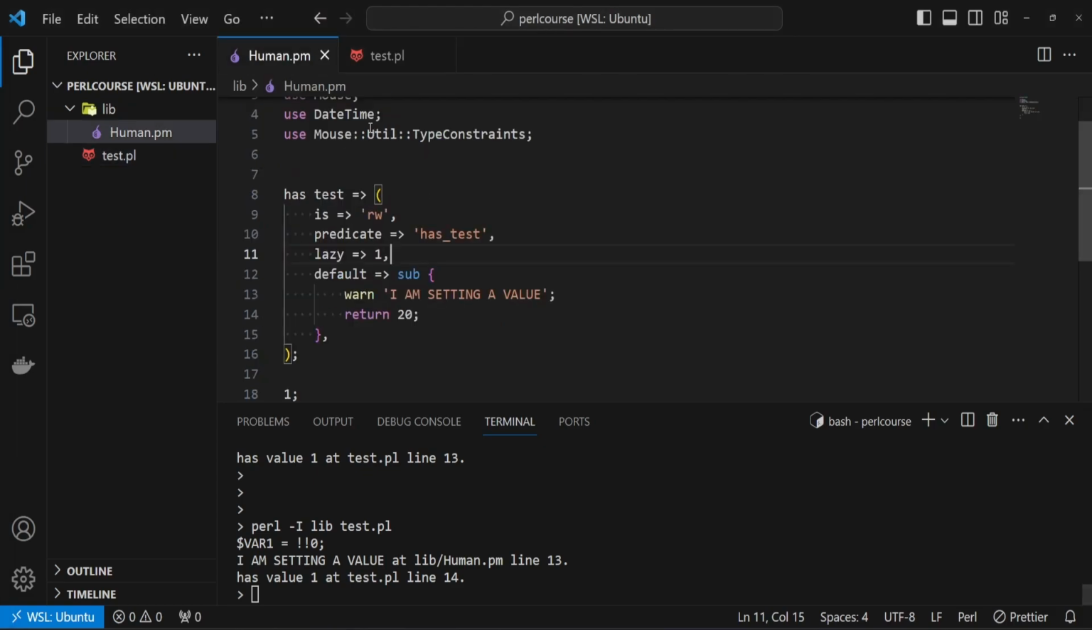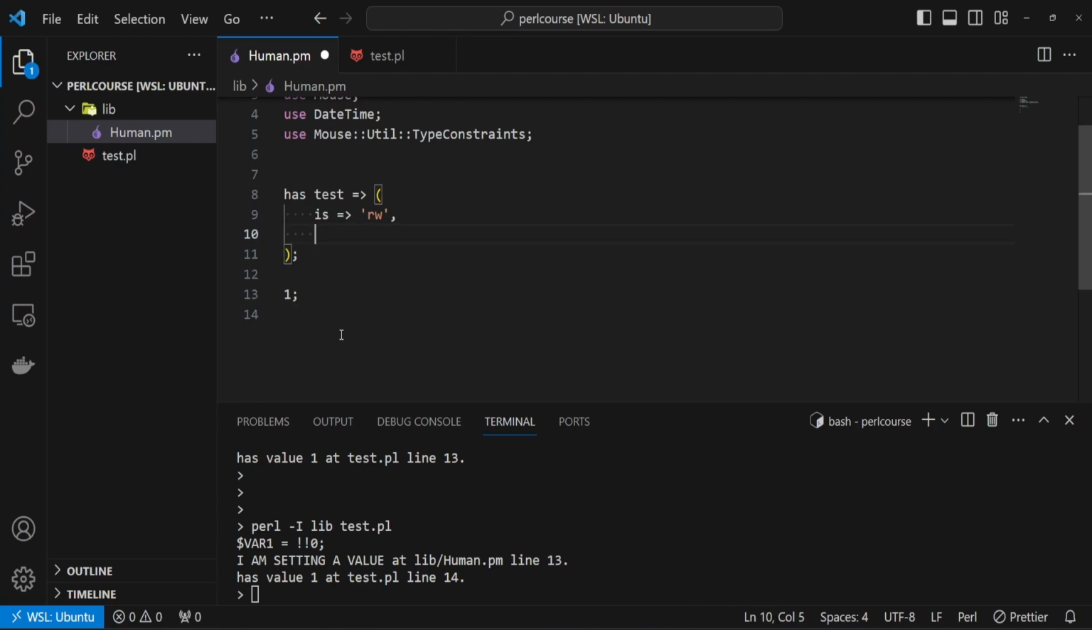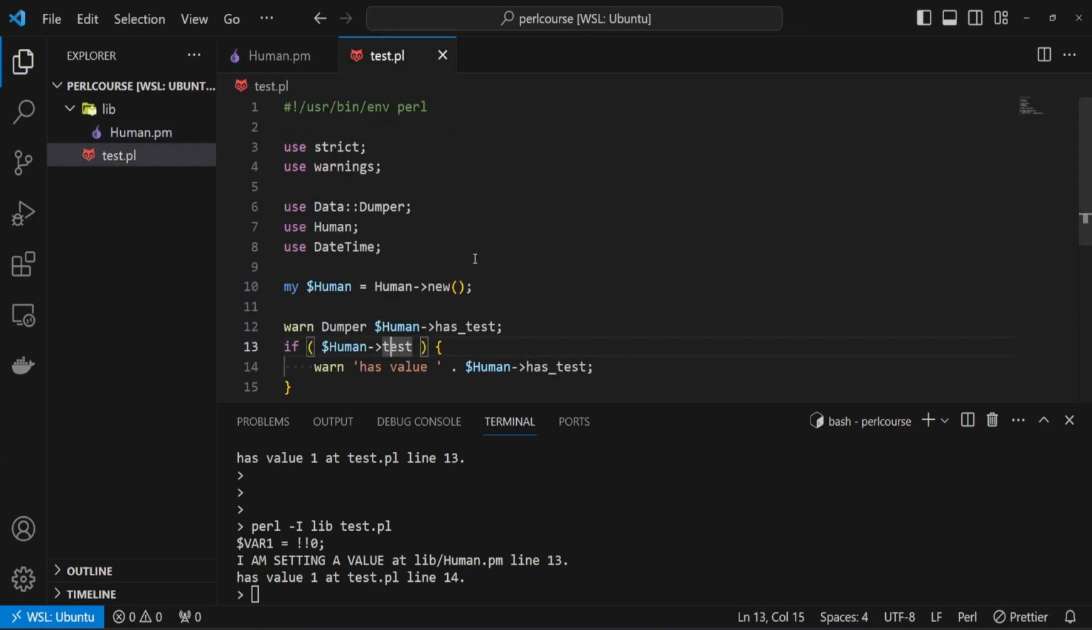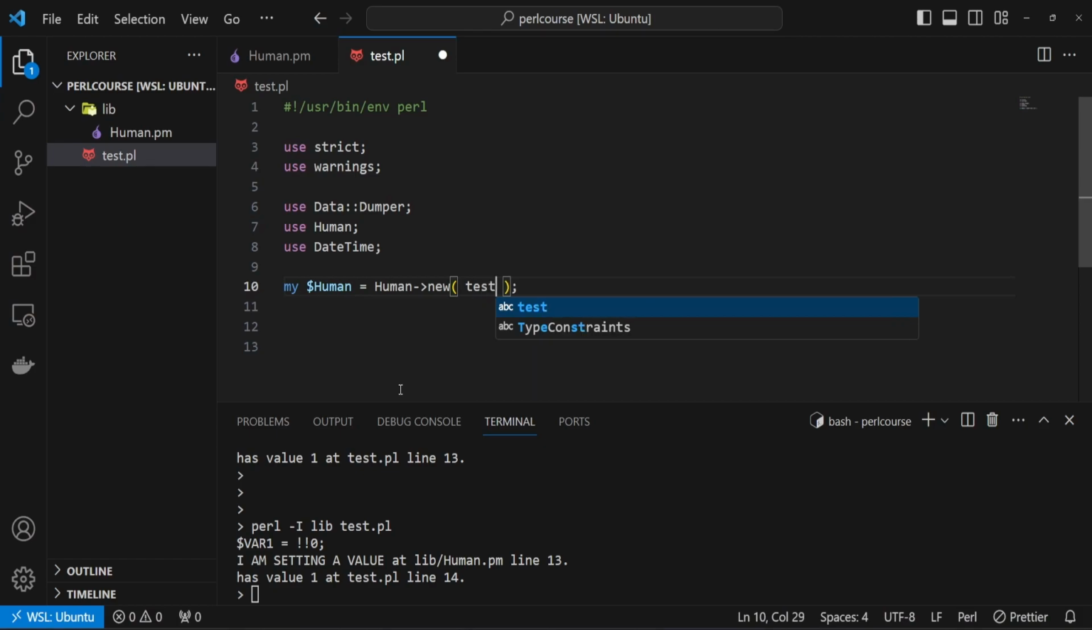Now the next one is pretty straightforward, and it's called auto deref. What auto deref allows us to do is dereference the attribute automatically, as the name implies, based on the context we're working with. For example, if I set auto deref to true and save that, and let's say that our test is now going to, first of all, let's remove everything we have here. Now I'm going to say that the test holds an array ref with 2 elements, numbers 1 and 2.